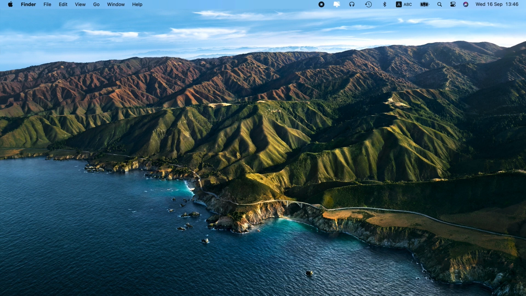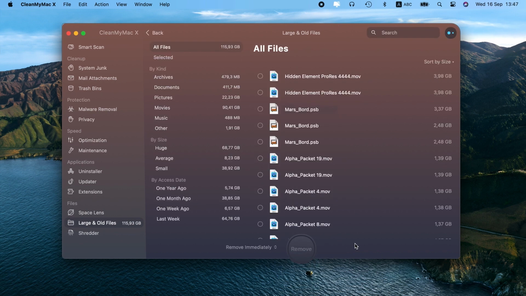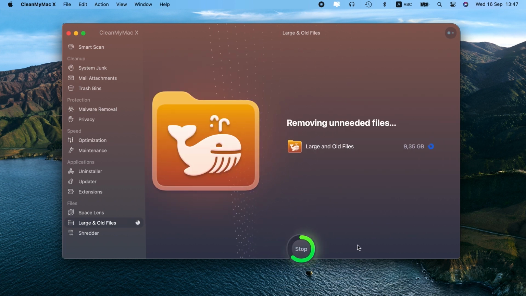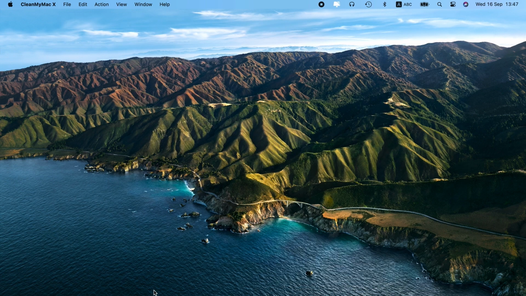To remove large files and folders that you haven't opened for a while, launch the app and go to the Large and Old Files tab. Choose the files you want to delete and hit Remove to root out these space eaters. Super simple.